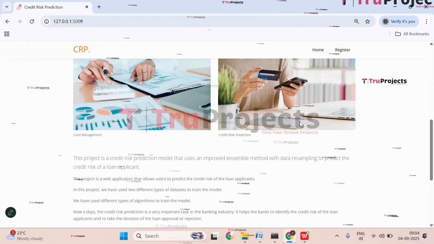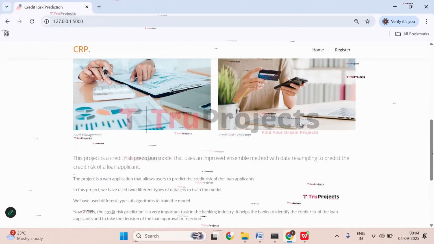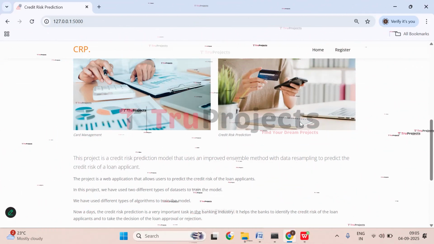In this way, just by giving all the required parameters to the application, it will be accurately detecting the credit risk of a person. So this is all about the project.